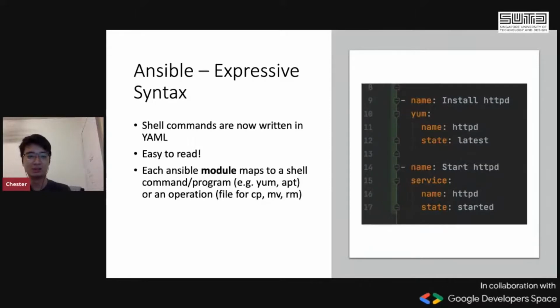So this is what Ansible looks like. If you were to use it to replace your shell scripts, to do your provisioning scripts or your server management scripts, your shell commands are now written in YAML. Each Ansible module maps to a shell command or program like yum or apt or some kind of operation. So there's a module in Ansible called file that can handle file copies, file linkings, deleting files, moving files, symlinks, and all that.